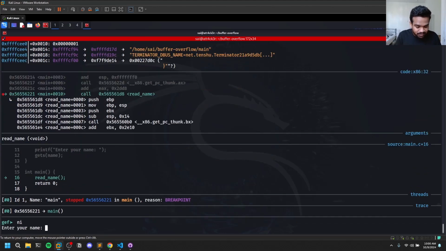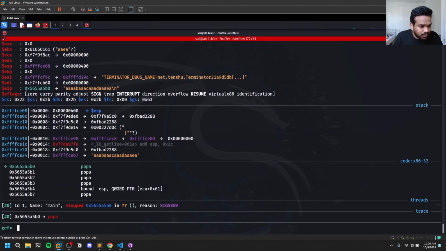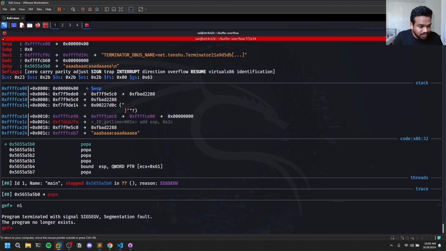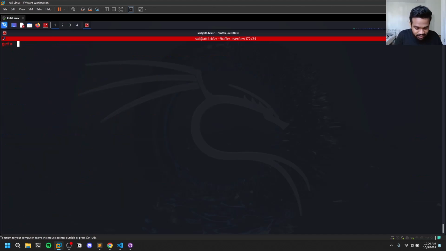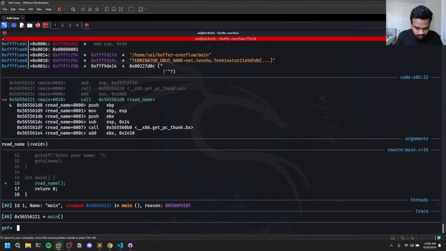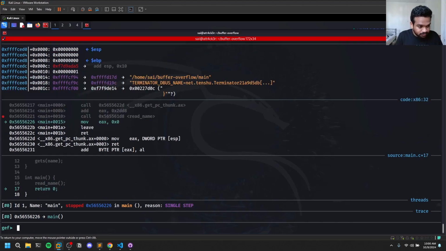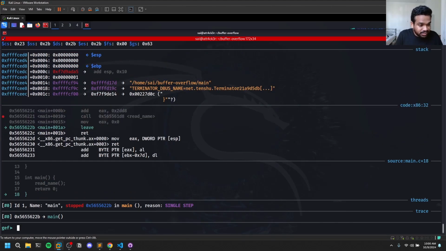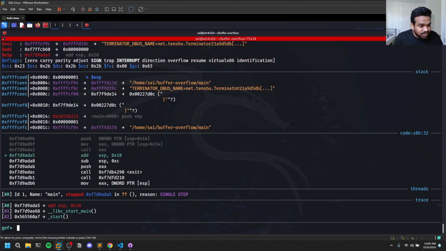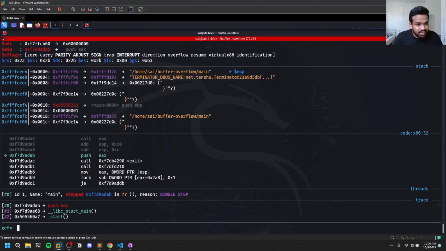Next instruction. Let me give only sufficient information. Okay. Now you can see what's actually happening. Next instruction, and again I got a segmentation fault. Let's do it again. Okay. So now next instruction, next instruction, and it keeps going.